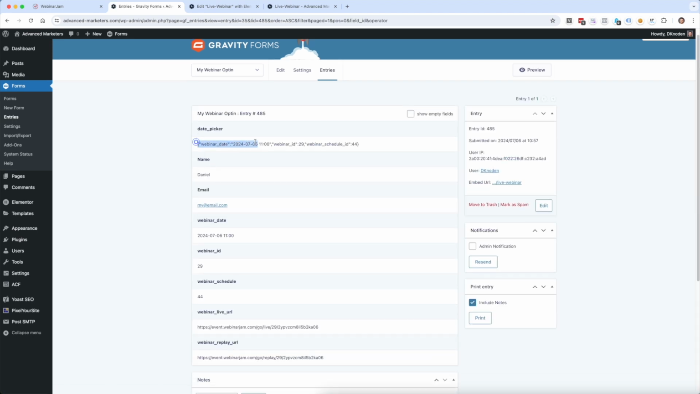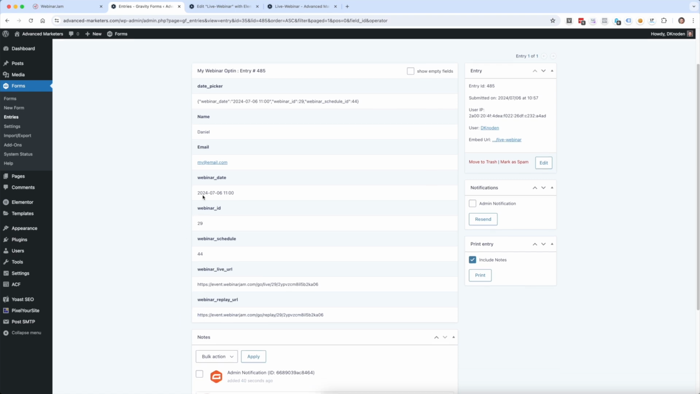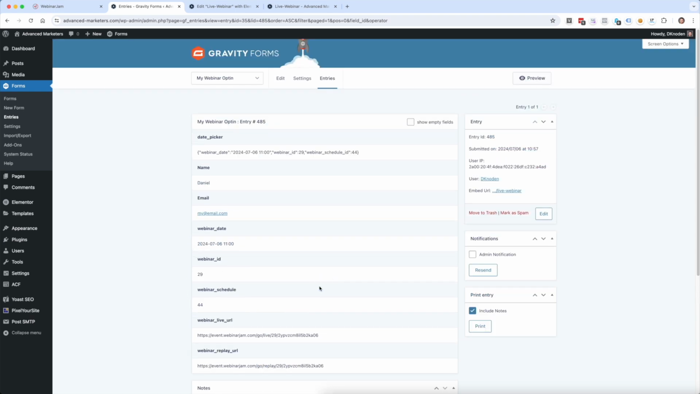Here is what the date picker said. This is a little bit cryptic, but it doesn't matter because everything is down here. Webinar date is here, webinar ID, webinar schedule, webinar live room URL, and replay room URL. So you have everything in a correct format. If you, for example, want to continue automating things with Zapier, you automatically have your dates and everything in a structured and correct format of that individual user who just registered.